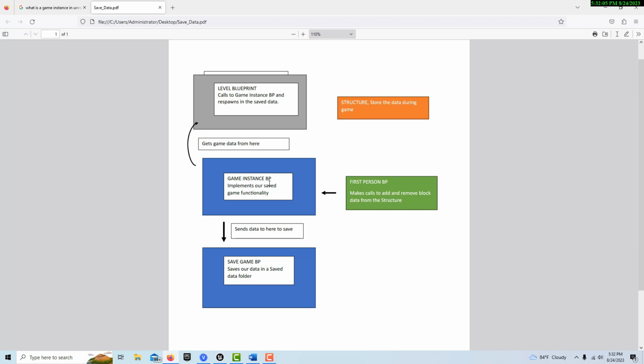Then we're going to create a game instance blueprint, and that's going to basically implement our saved game functionality, which is its own separate blueprint. There's a specific blueprint just for saving game data, and that's what we're going to use. So we got to create two new blueprints. One is a game instance one to create our saved game functionality. That's because this type of blueprint is persistent between levels, and when we turn the game on and off, this blueprint will always be there.